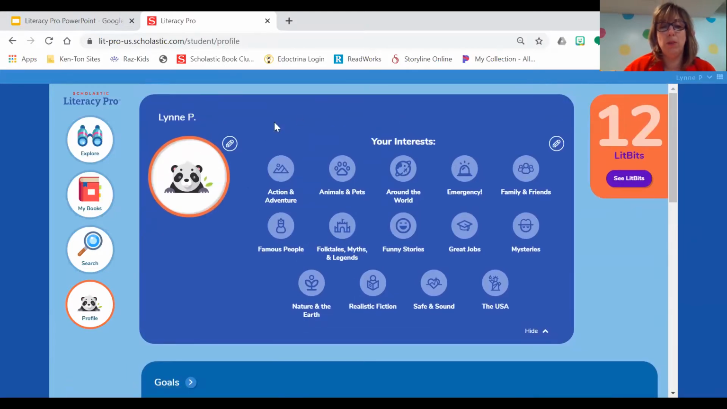And so Literacy Pro is a great place to find lots of different books. I'm sure by now you're running out of books at home, so this is a great resource. I hope you have fun searching for books and reading and exploring Literacy Pro.